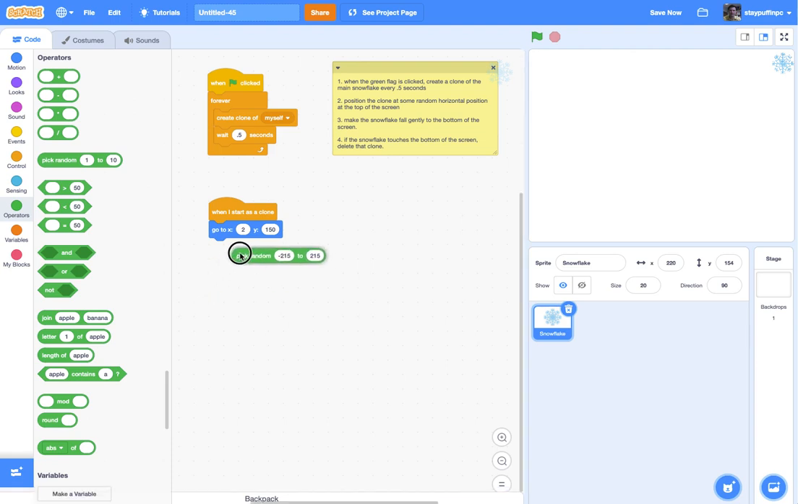Now that I've done that, I'm going to put that right in my X position. So when I start as a clone, I'm going to go somewhere between negative 215 and positive 215, and I'm going to let the computer randomly choose that position. The Y position will always be 150, which is up at the top of the screen. So just to show that it's not this main sprite snowflake that I have here, I'm going to drag this here. And I think this is a good time to test.